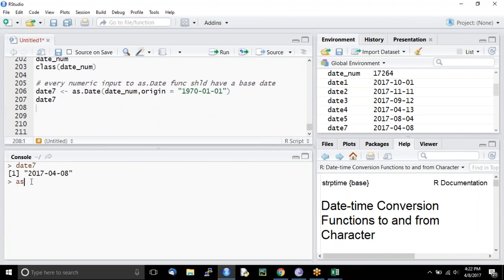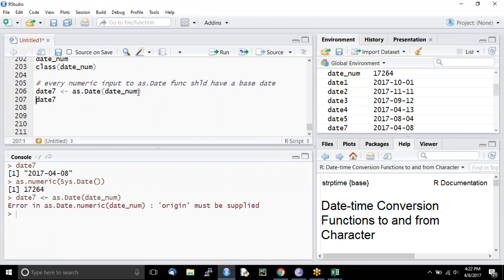So I had converted this date to a number. So I got 17264, and 17264 I'm just converting back into date using the argument called origin. Yes, if I'm not using origin, let's see what will happen. Now let's say in this case I'm not using the origin. So it will give an error. It says origin must be supplied.